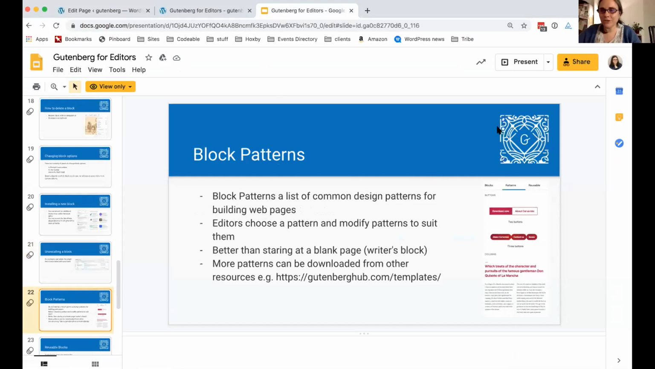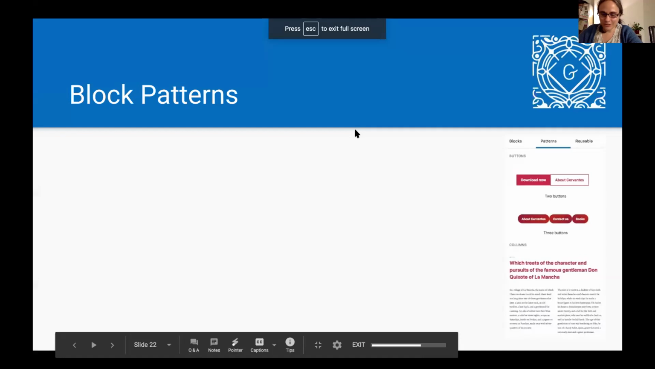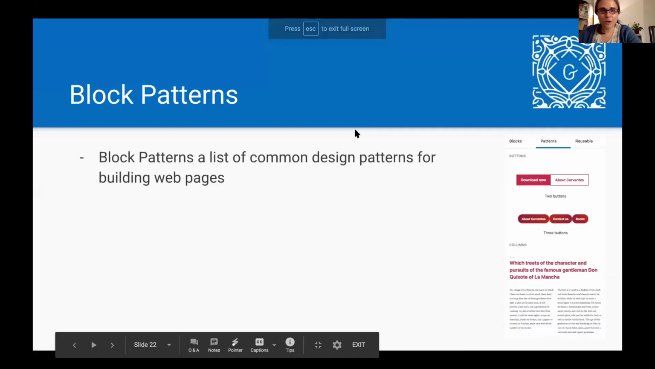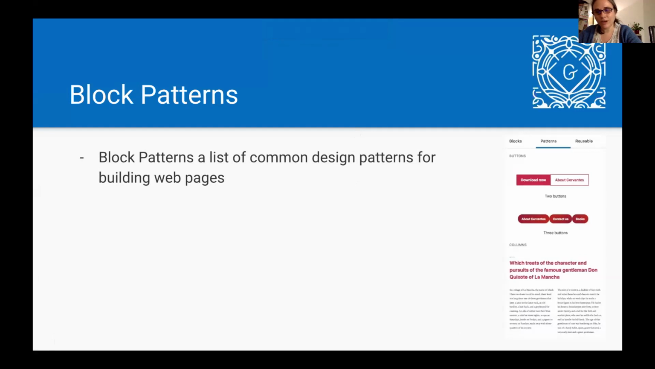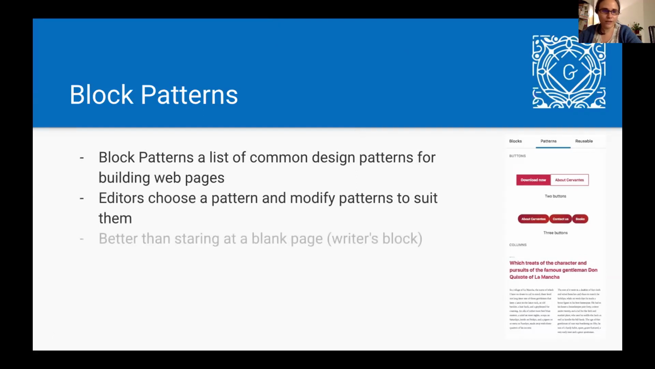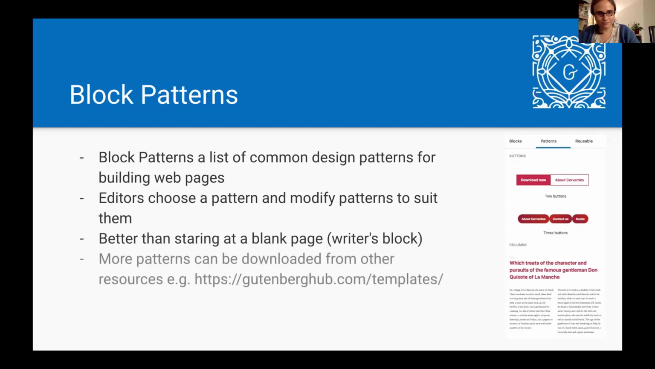It's okay, because I'm going to talk about block patterns. This is something that's fairly new as well. Block patterns are a list of common design patterns for building web pages, so you're not faced with a blank screen. Editors can choose a pattern and modify it to suit them, so you're not forced to stick with that pattern. If you find one that's almost right, you can modify it. And it is better than staring at a blank page when you're writing. So get rid of that writer's block.